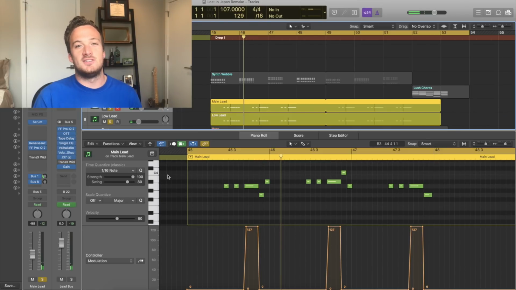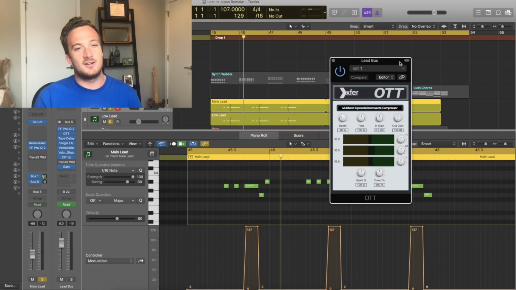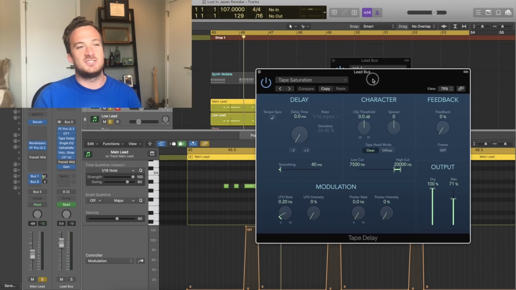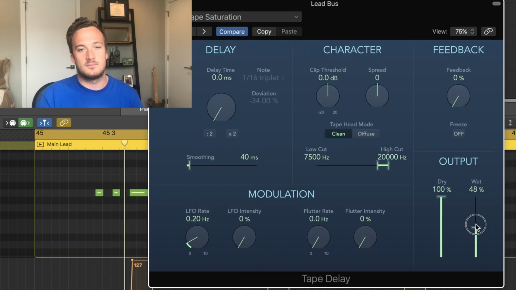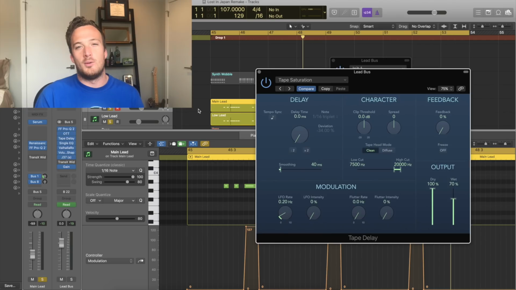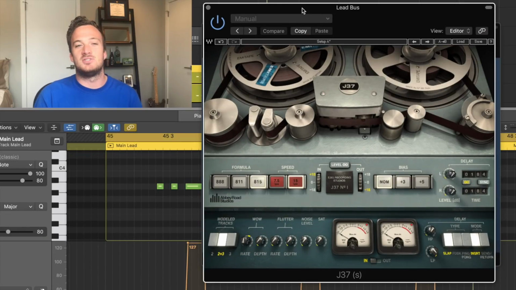So I'm sending both these leads to a lead bus where I am compressing them both together with OTT, and then I'm adding a little bit of saturation, which adds some high end to the mix. One more thing going on in my lead bus is this J37 tape distortion from Waves, just to add a little bit more of a gritty feel to the lead.